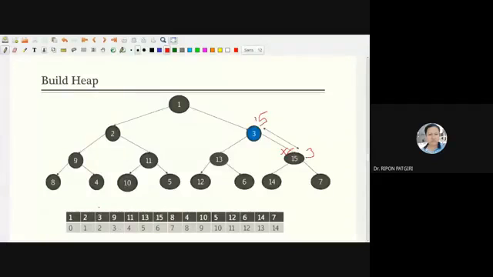Here 15 will come and 3 will be here. So in the next slide, 15 will come here and 3 will come here. So we need to exchange. Here you can see 15 and 3. We have swapped 15 and 3. In the logical representation, this is 15 and this is 3. Now, is it a max heap? Yes, this is a max heap.